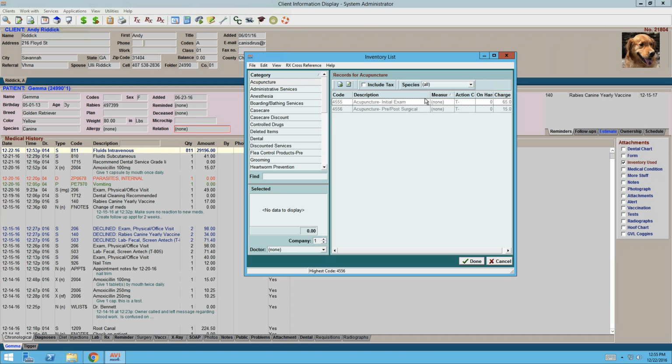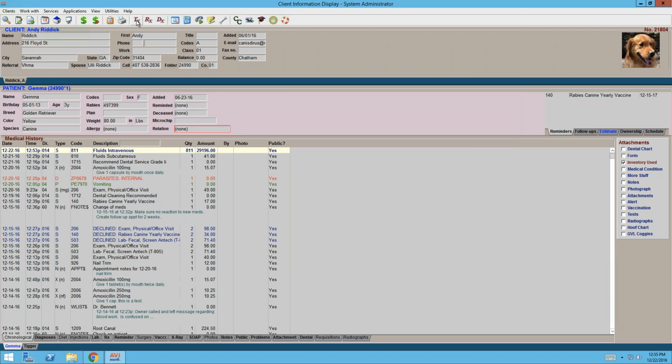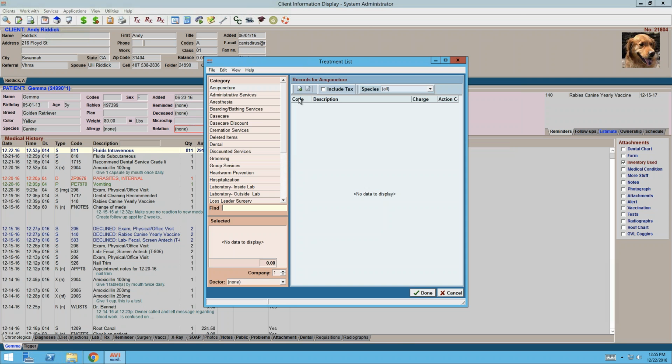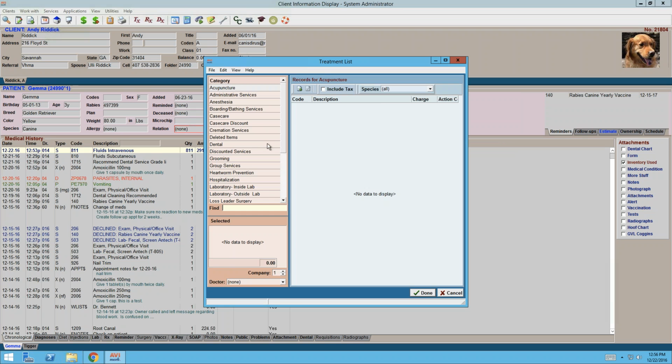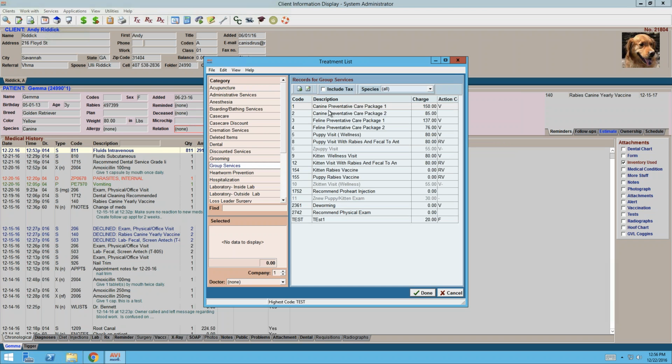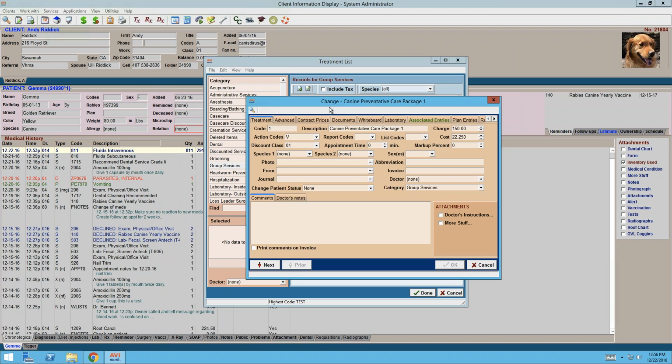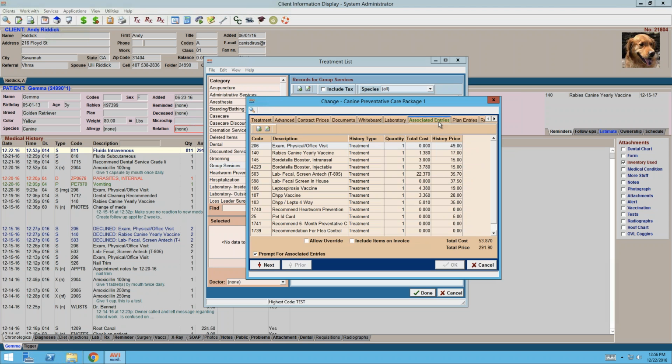Now, is this going to be set up like ours in VTech where you do a puppy visit? Is it going to take out a distemper vaccine? It can be, so it's like associated codes. Yes. So what is it? 1 is the code, isn't it? Treatment. It's under group services. 1 is the code, and it pulled over all of our associated items.